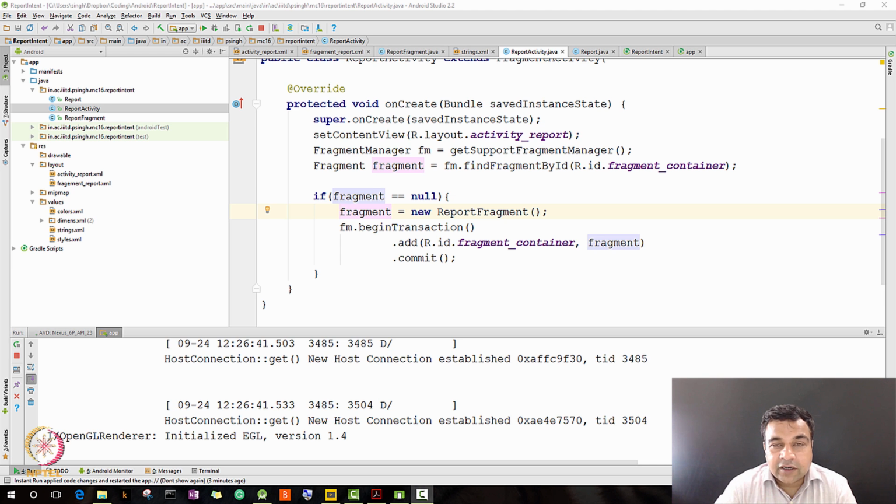Another reason, which we mentioned earlier, is that the support library also supports older devices than the other version of the fragment. So these are some major reasons why we use support library fragments, and whenever you use fragments, please make sure that you use the support library fragments because this is also recommended by Google and Android developers.